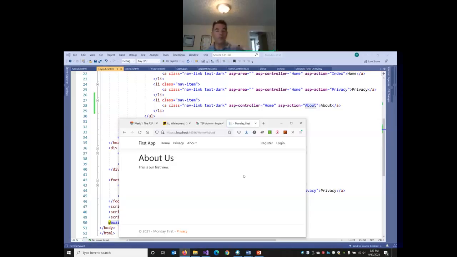So to create a new page is as simple as the process we just did. When we want to add a new page, we're going to create a method in the controller. We're going to create a view with the same name that's returned by that method. And then we're going to add a link somewhere in our application so users have the ability to access that page. I imagine that's pretty straightforward.